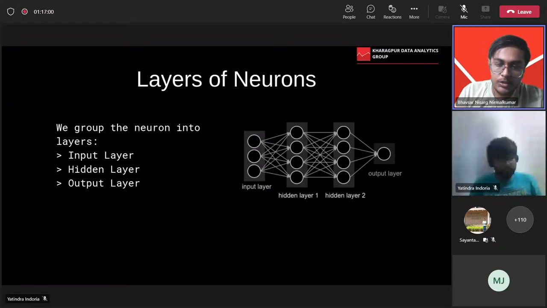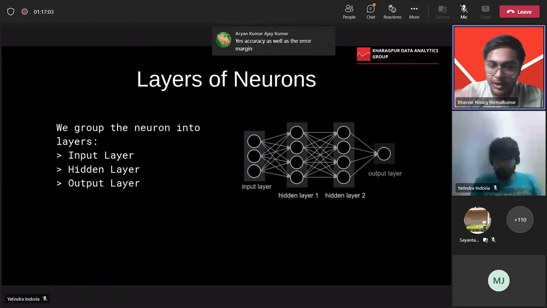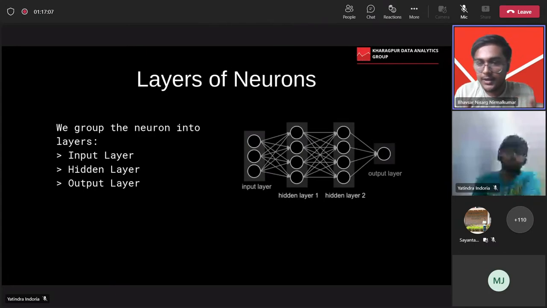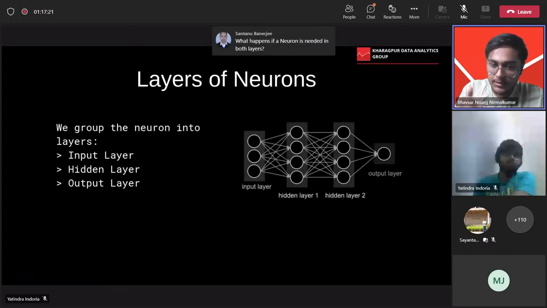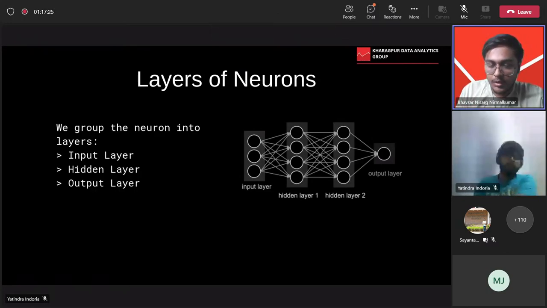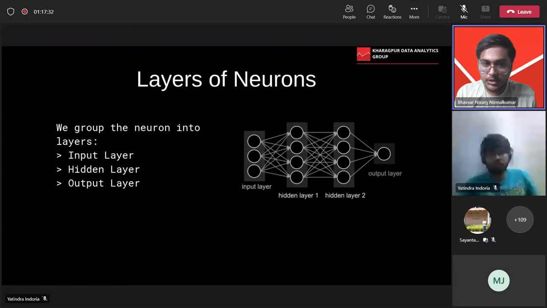Now that you know what a layer is, there are normally three different types of layers in a neural network. There is an input layer which directly sees the input given by the user. Then there are the so-called hidden layers. These hidden layers get their input from the input layer or some other hidden layers, whichever might be the case, and they pass their output to the next layers. The last hidden layer gives its output to the output layer, and this output layer is actually the output which the neural network spits out.